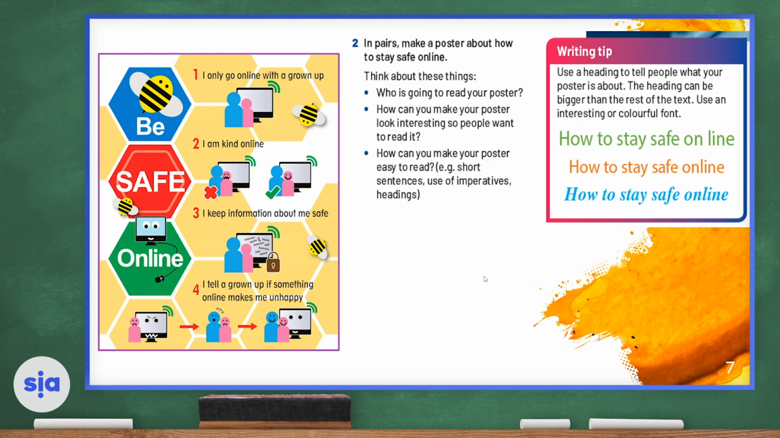Now we're going to work in pairs. Find a partner at home to make a poster together about how to stay safe online. Now think about these things. Who is going to read your poster? Are you targeting young children or are you targeting grown-ups? Because it's important to decide which words to use with different readers. How can you make your poster look interesting so people want to read it? So think about how you will decorate it, if you're going to add pictures, if you're going to add colors. Think of the design.